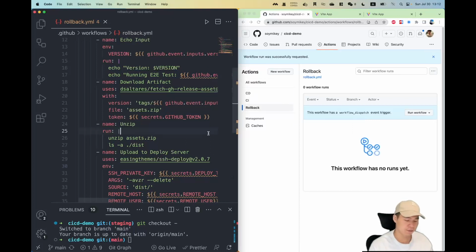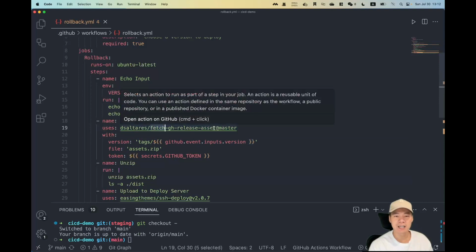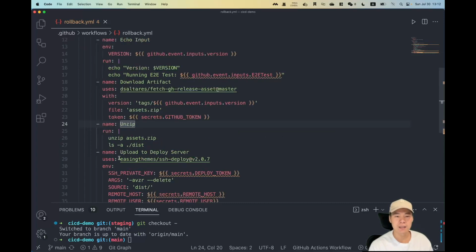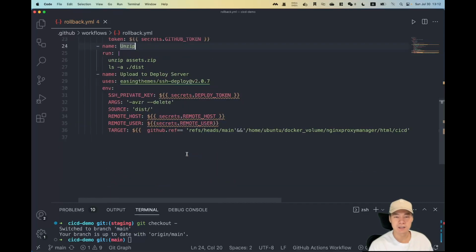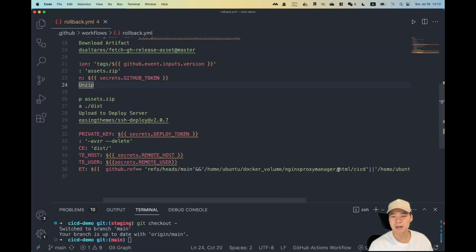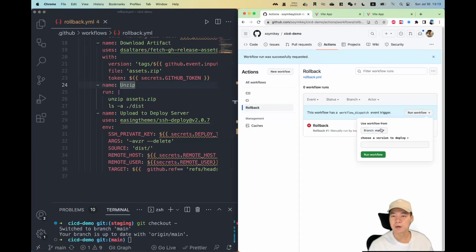So on the run workflow, what that's going to do is take my input, and fetch the release asset, and unzip it, then upload that to my deploy server, and that's going to target my directory based on the branch, as we got a branch here.